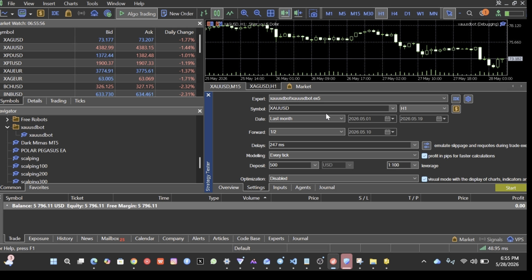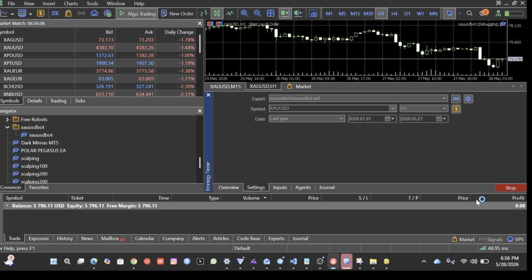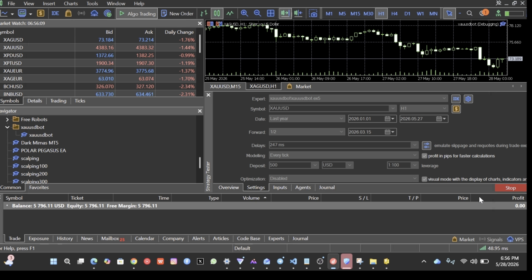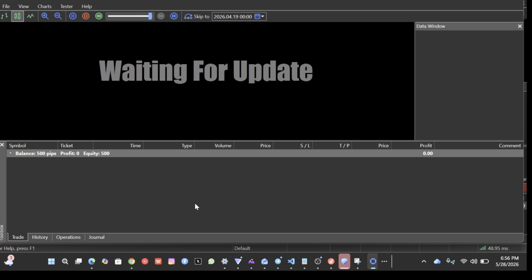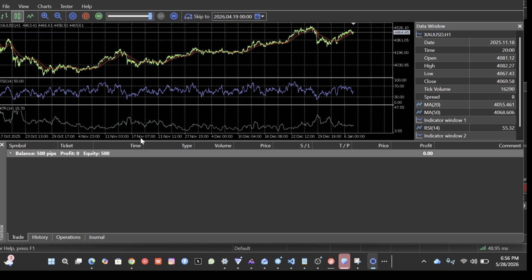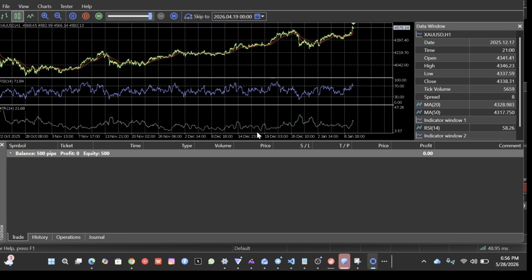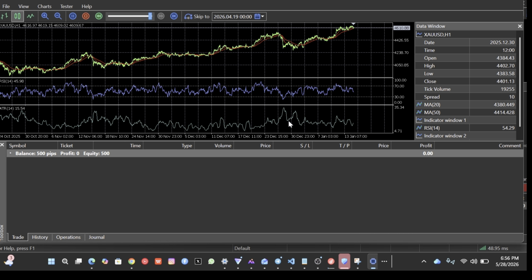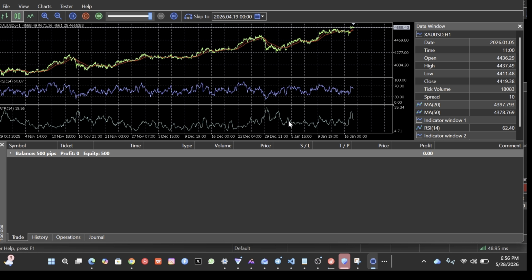So if you right click, you're going to see the test option. Click on that and select 1 hour. Here we do the last 1 year. Everything is okay. 0.01 lot size, then click start. You can see here my balance is 500. Wait for this bot to actually start trading. Okay, so this is how I test my trading bot.